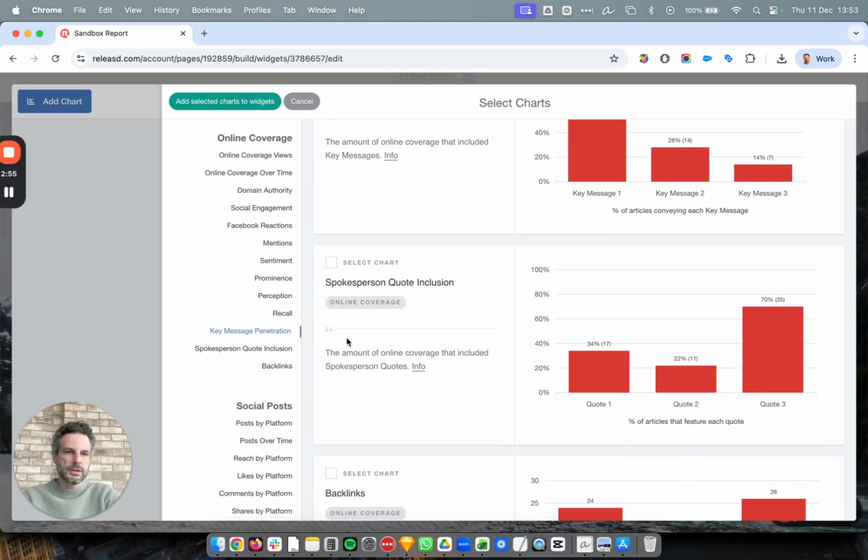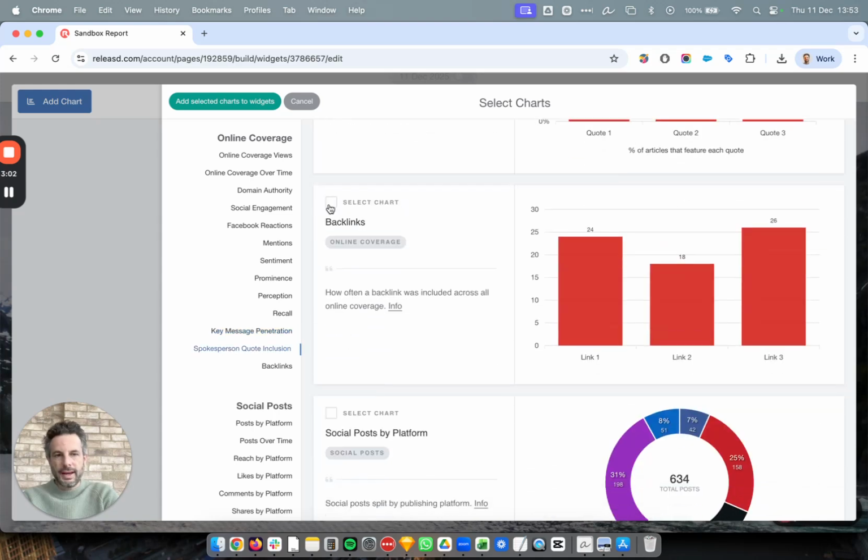Spokesperson quotes, this is where you paste in your quotes that you might find in your press release and it detects their presence across your coverage. Backlinks, if you tell it the link, it will tell you how many times that link has been included in coverage. So those are the online coverage charts. We're going to add those in a second.